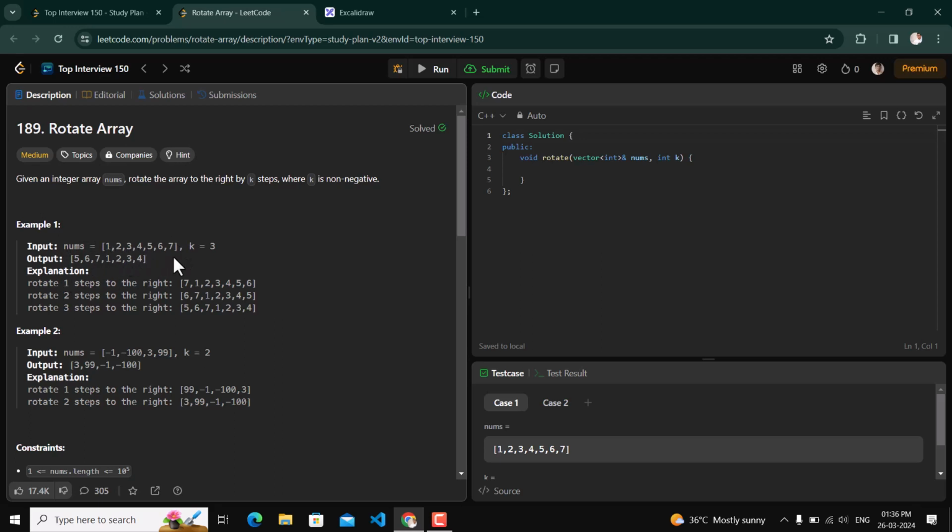So what that means is, the explanation is also given for the first example. The k value is 3, so we need to perform 3 rotations. In the first rotation, 7 will come to the first index and the remaining elements will shift by one index. So after one rotation our result will be 7 1 2 3 4 5 6. Then in the second rotation, the last element will come to the first index and the remaining elements will shift by one index.